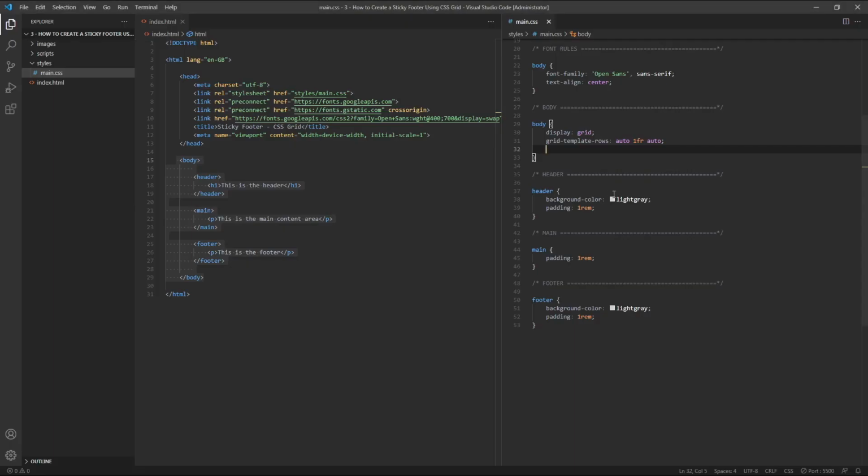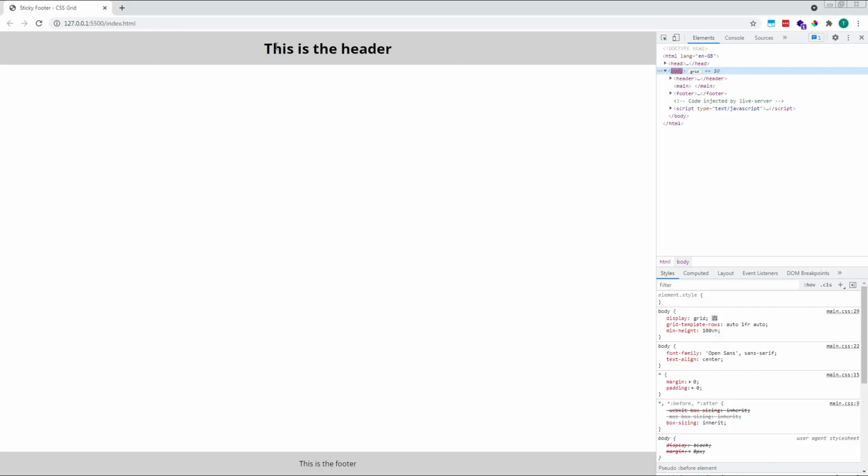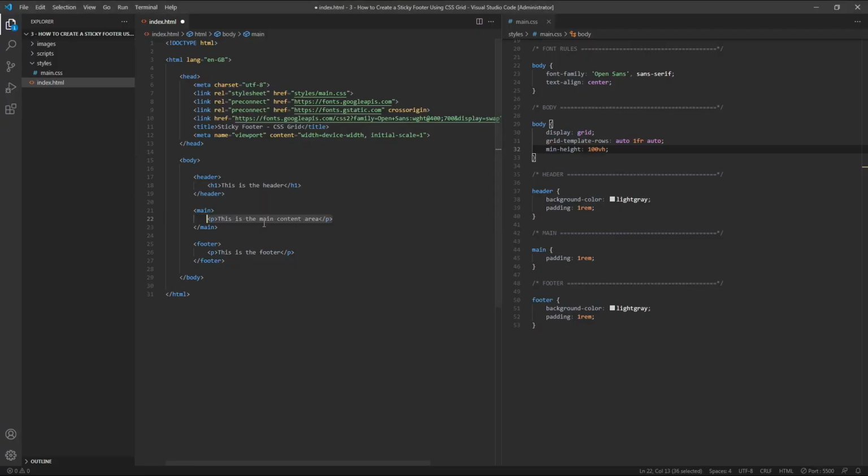This is why we need to set the min height value to 100 VH. Even if you have no content inside your main content area, the outer container, the body element in this case, will always be at least the height of the browser window, and your footer will be pushed to the bottom of the page. So, one final thing.